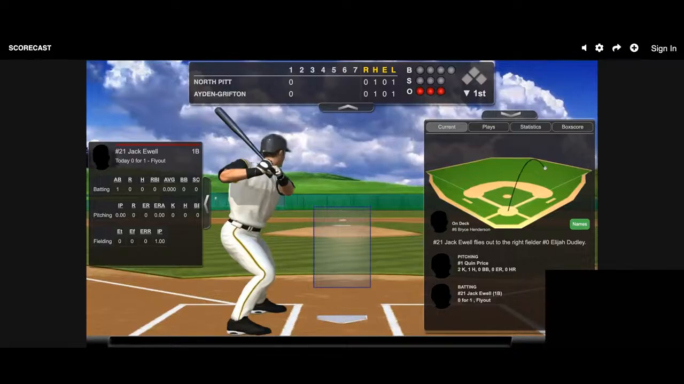Two outs now for Slater. Two balls, one strike to him. Nobody on base. Oh, we won. First win in almost 2 years. Shout out to Ayden-Grifton Tennis for getting a win today.